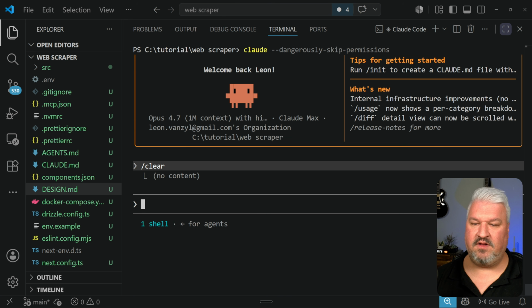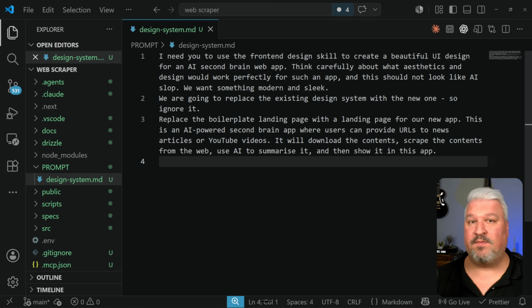In Claude Code, let's switch over to planning mode, and then I'm just going to copy this prompt. By the way, if you want to view all the prompts used in this video, you can download them for free from the GitHub repository linked in the description.